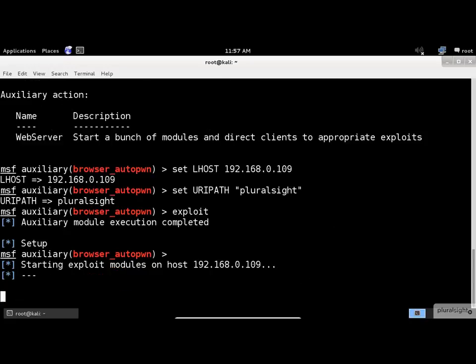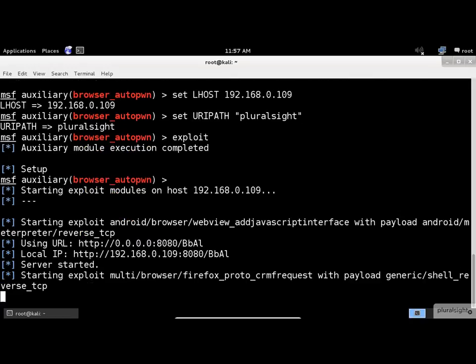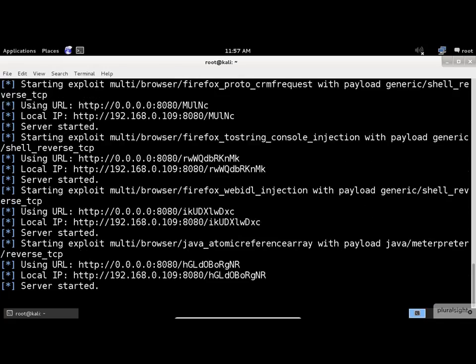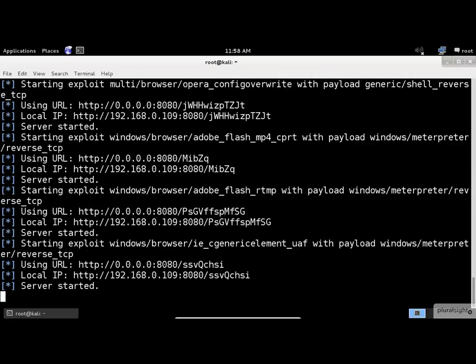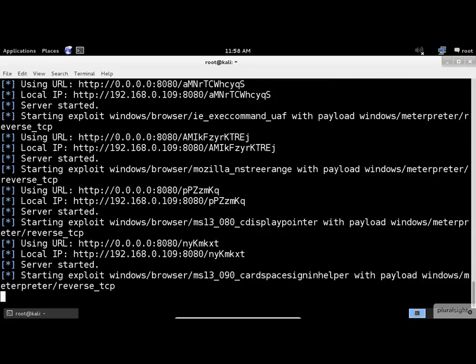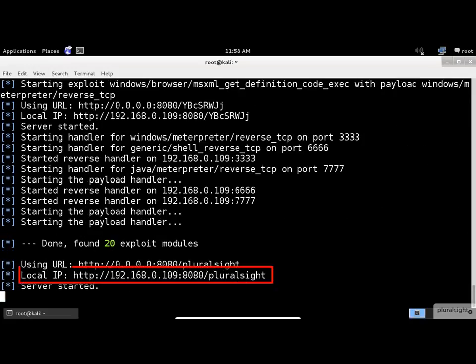Finally, we can start the exploitation. When it's done, Metasploit will start the exploit at my local IP address at the port number 8080, followed by the URIPATH, which is "plural site." It's time to convince the victim to click on that URL. Well, an email pretending to be the administrator of our client company should be convincing, right? So let's go to the victim's machine and see what will happen.